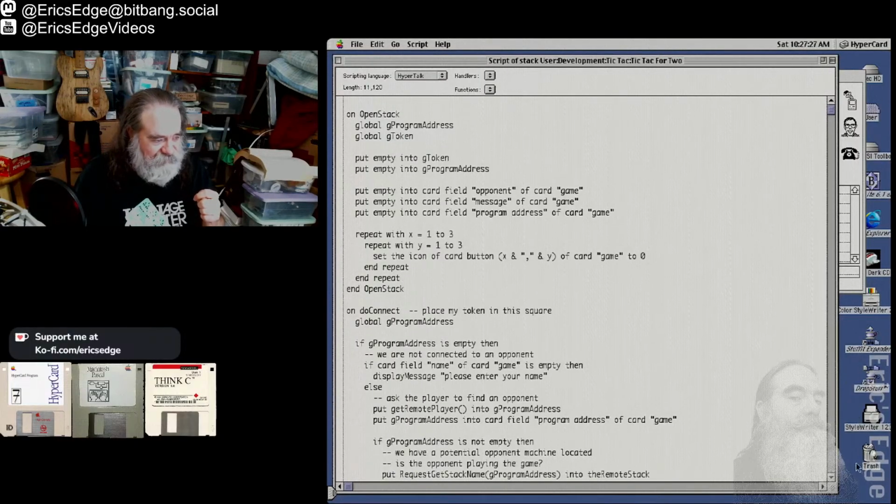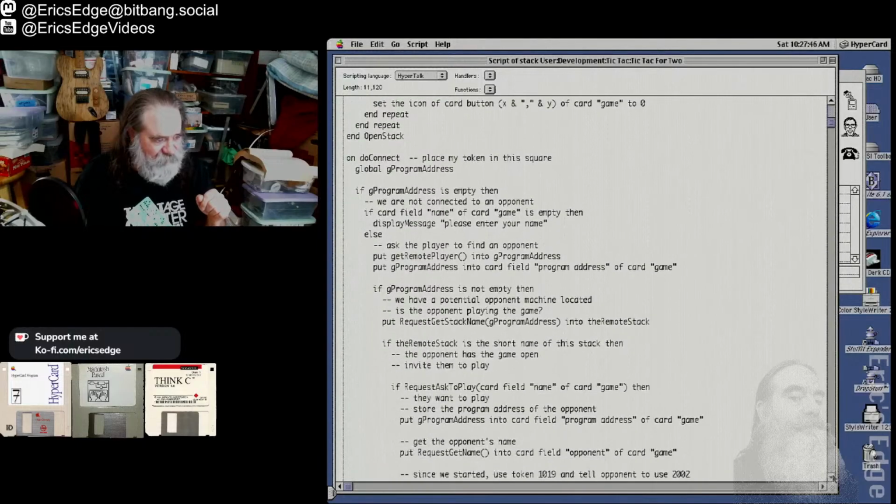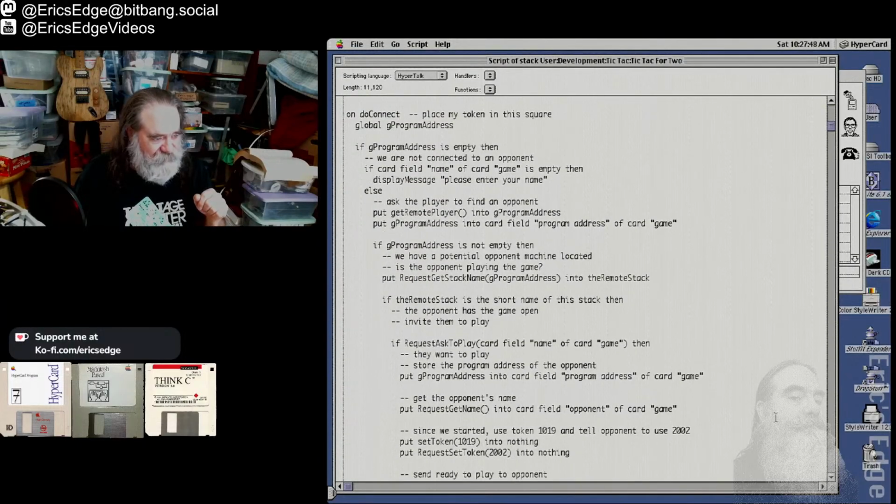Pretty simple stuff. When you refer to icons in buttons, you can assign them by name of the icon or the number. But if you're going to actually read what's in it, you have to do it by number. It's a limitation that I wish they had fixed, but you know, we didn't get a new version of HyperCard.